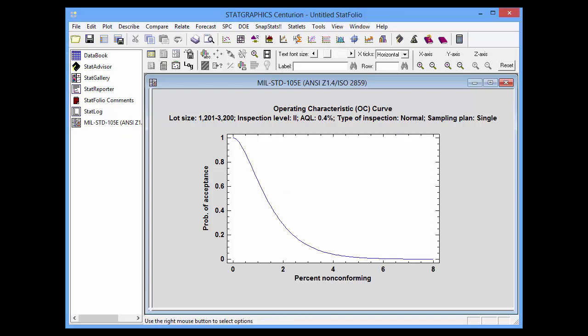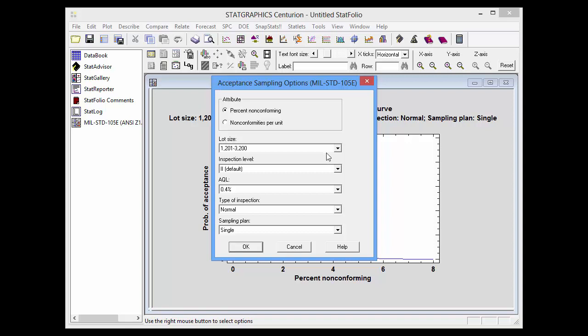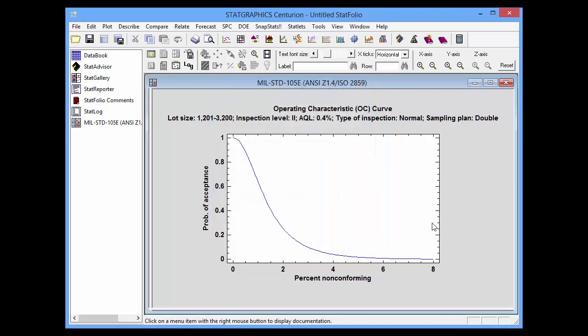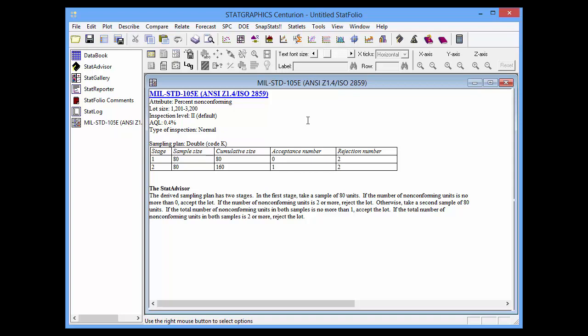I can sometimes decrease the number of items I need to inspect by using a double or multiple sampling plan. I'll go back to the data input dialog box where I initially made my selections, and instead of choosing single for the sampling plan, I'll ask for a double sampling plan. I'll then press OK and look back at the analysis summary to see what sort of plan it offers me.